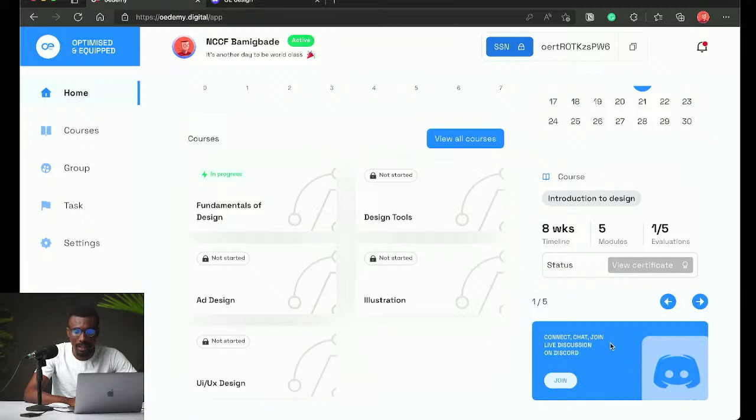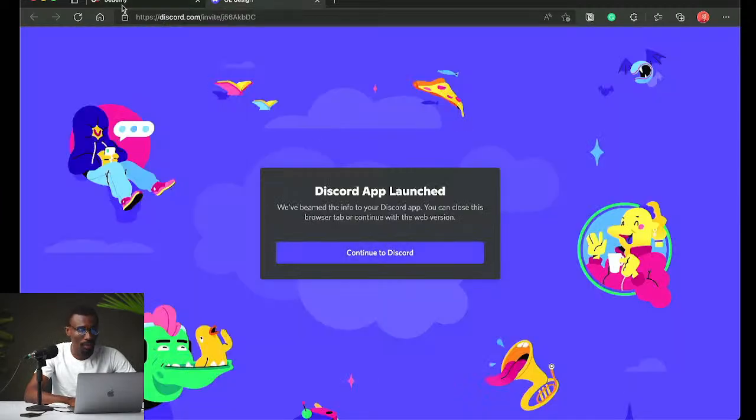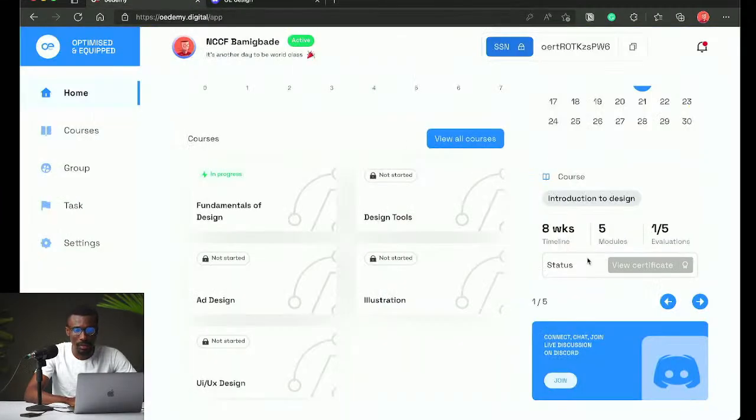So if you didn't join the Discord earlier, you can always come here and then you'd be able to join the Discord from here. So take note of this.